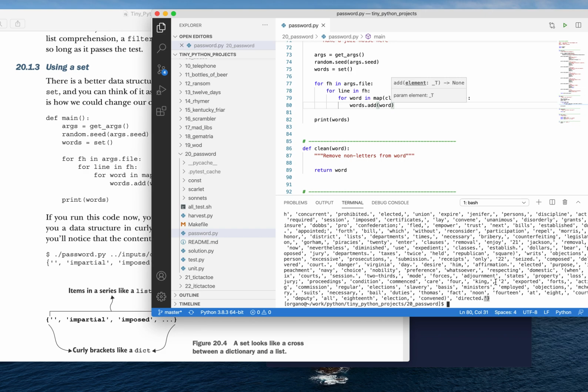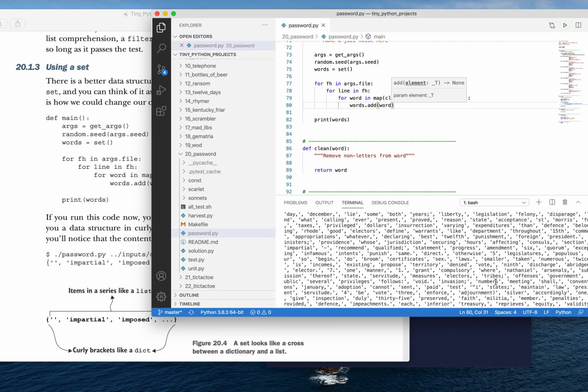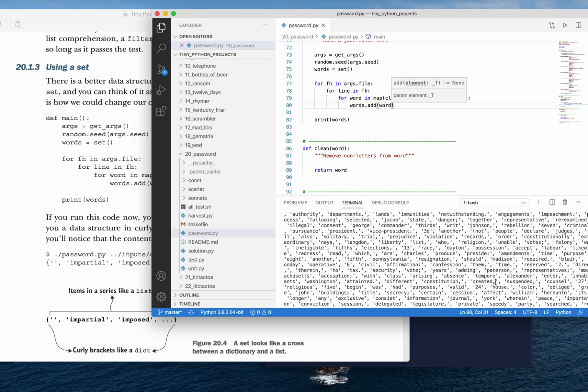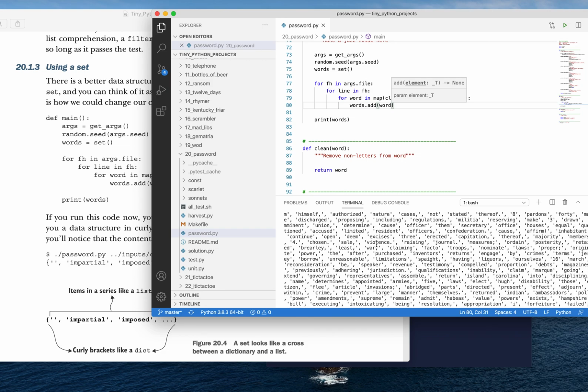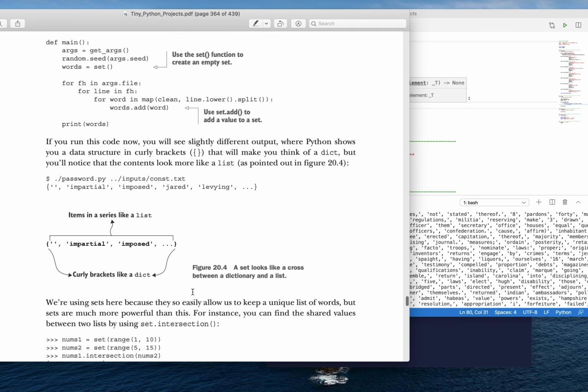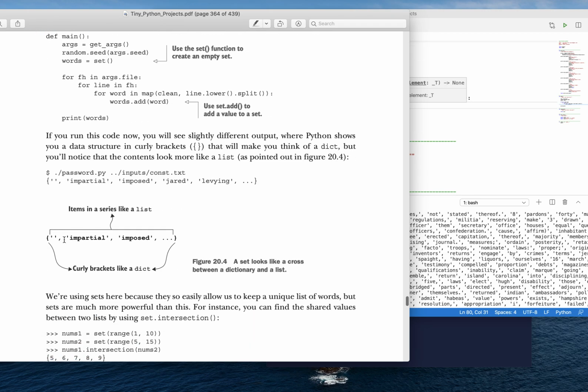If we run this now on our constitution, what we see is a data structure that is printed out with curly brackets, as if it were a dictionary. But you notice that there are no key value pairs; each one of these entries is just separated by a comma. So it looks just like items in a series, in a list here. So we have the curly brackets, and then we have the items in a list, but these items now are unique. They're basically like just the keys of a dictionary, without the values.